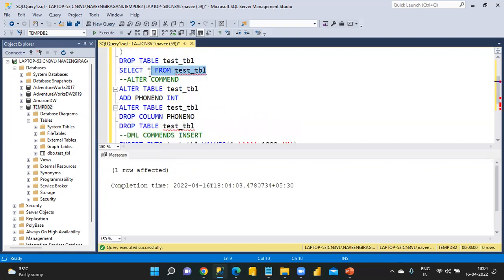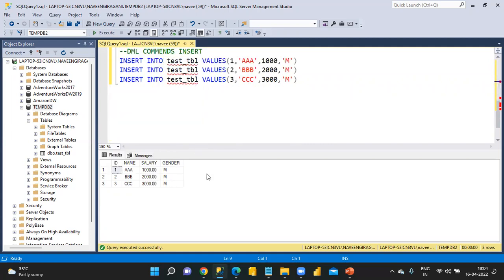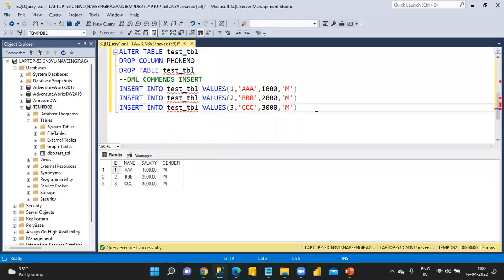Okay, select the table. Now three records are entered. So this is about the insert. Now I want to update, so I will use the update command.